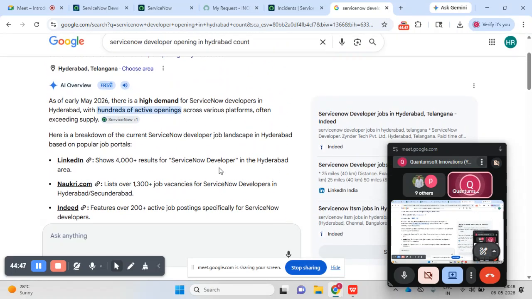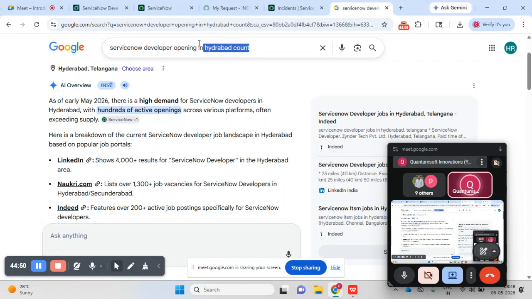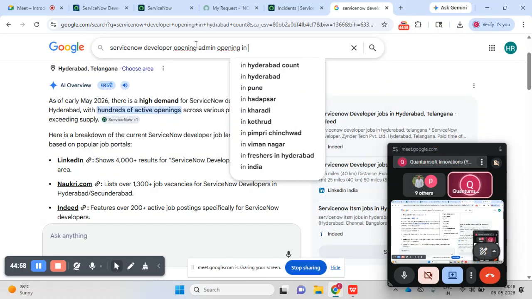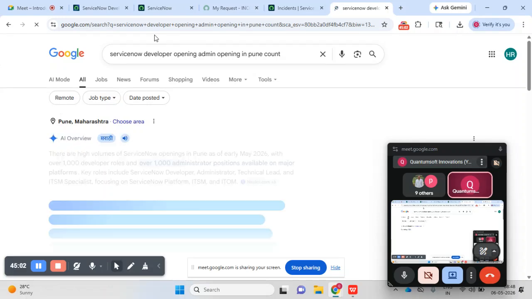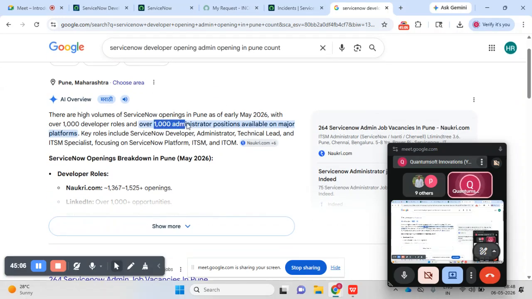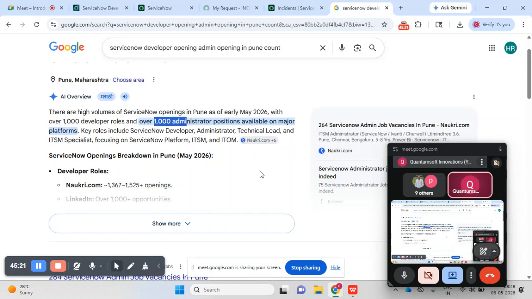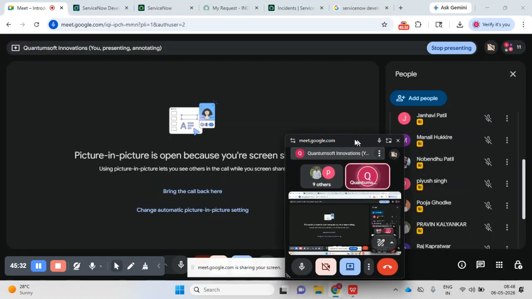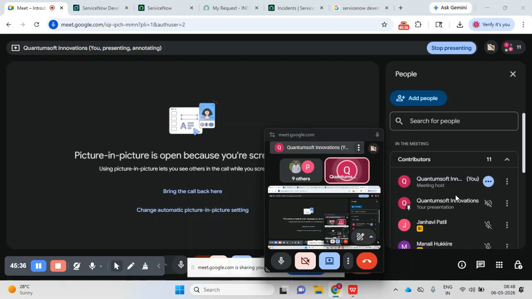Lots means if you just learn the basic things now, or I can just search for the admin opening. I am also not sure. I am just searching admin openings in Pune. Count. Admin also has 1,000 openings. The admin part is basically just create an incident, reroute that incident, create a user, assign them a role and all. So these are the admin things, and that also has lots of openings. I'm just telling you these things for your reference. So you can just search it out, like ServiceNow openings, where and all, okay.